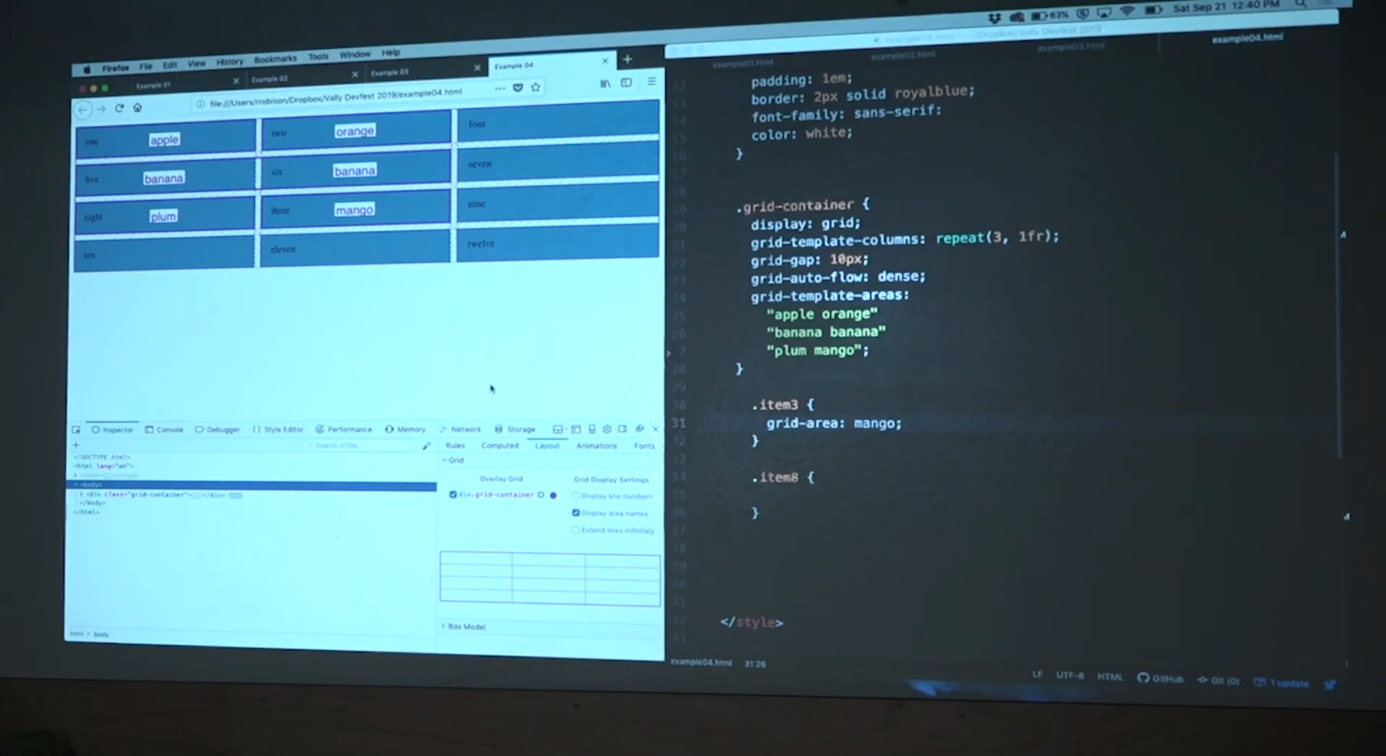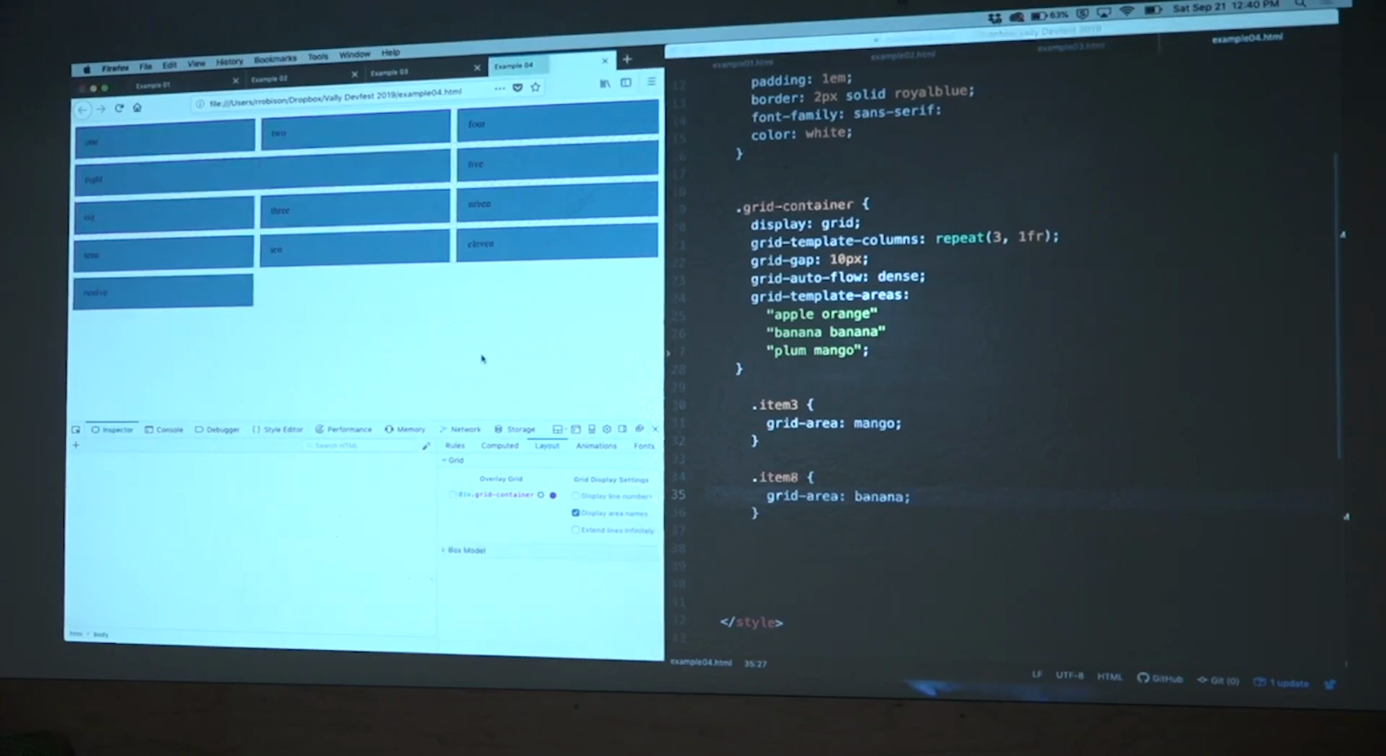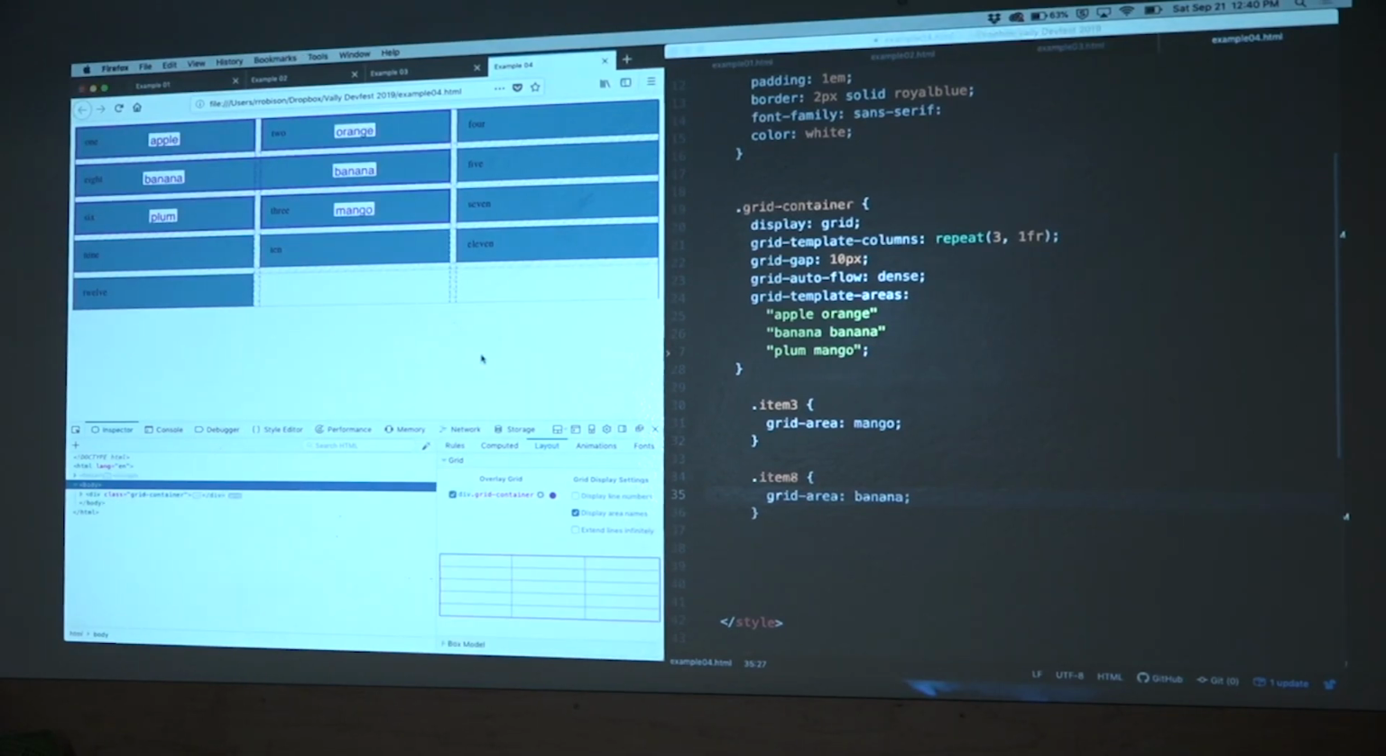Let me do another one. I'm going to say line 8, item 8, grid area banana. Okay, and watch what happens here. So it took up that one. Now it's spanning across 2. So you could make large sections out of multiple columns as long as they're contiguous together.